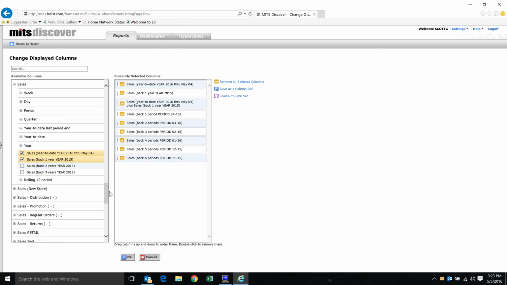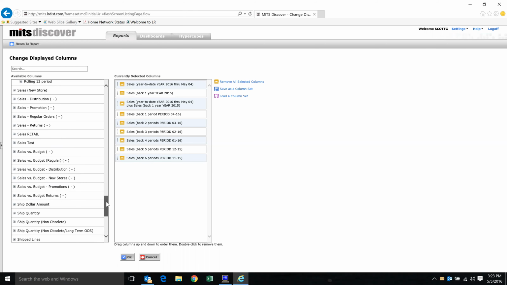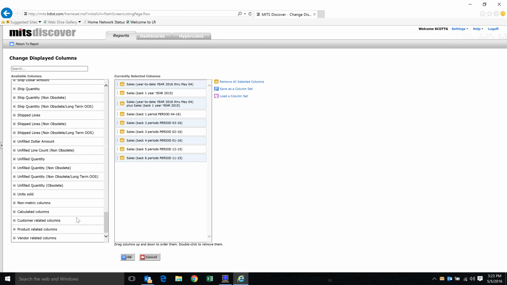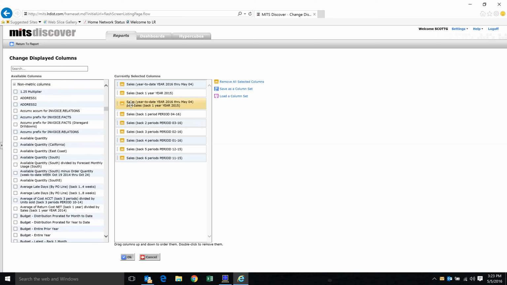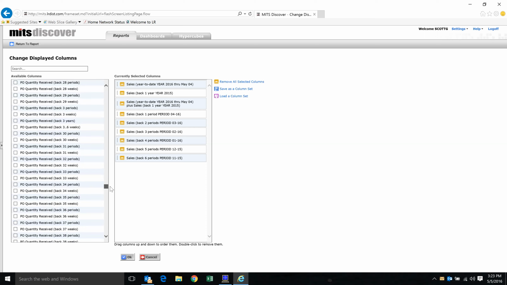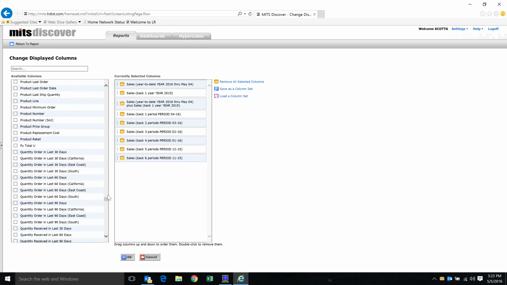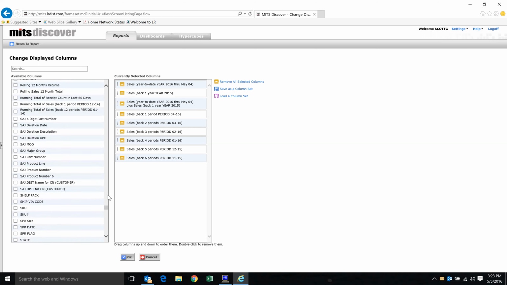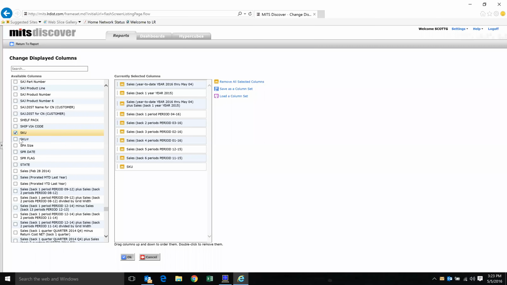Okay, so now the place that you would find this information, most of the information you're looking for could be found either under non-metric columns or product-related columns. I know a bunch of it's under non-metric, so I'm going to go here first. And a lot of this is trial and error. So what you're going to look for here is I want SKU. So here's my SKU number, and these will probably all bring in the same thing.